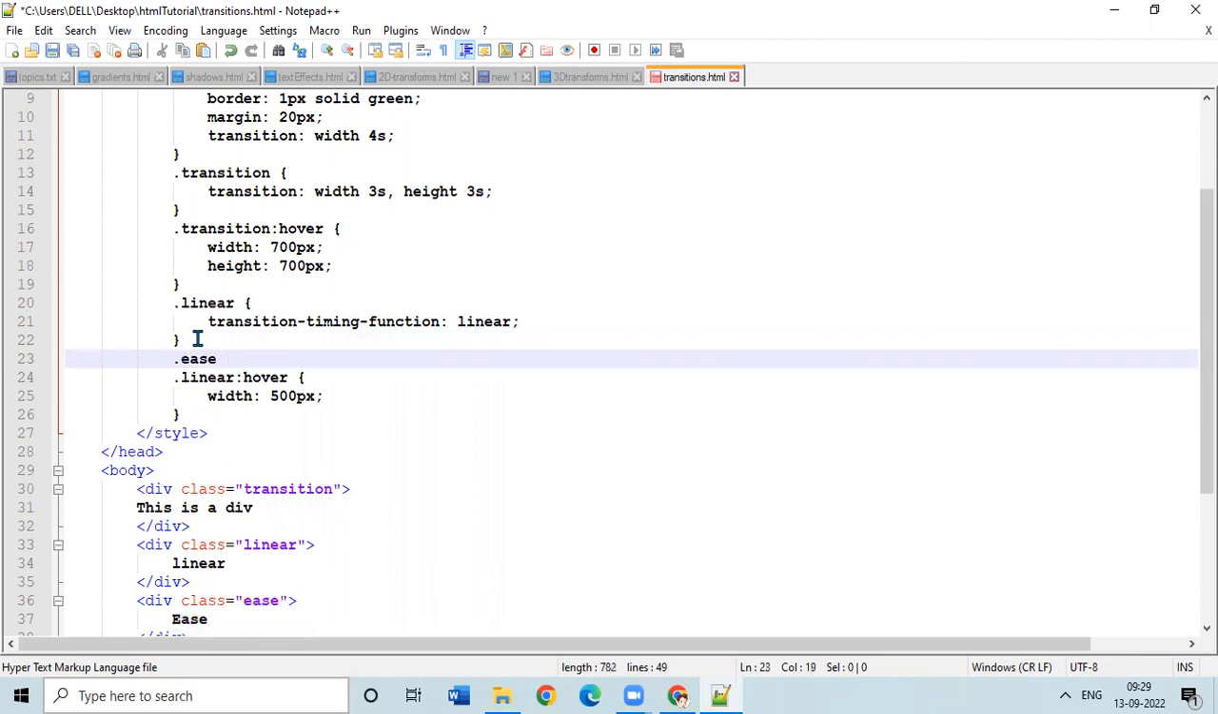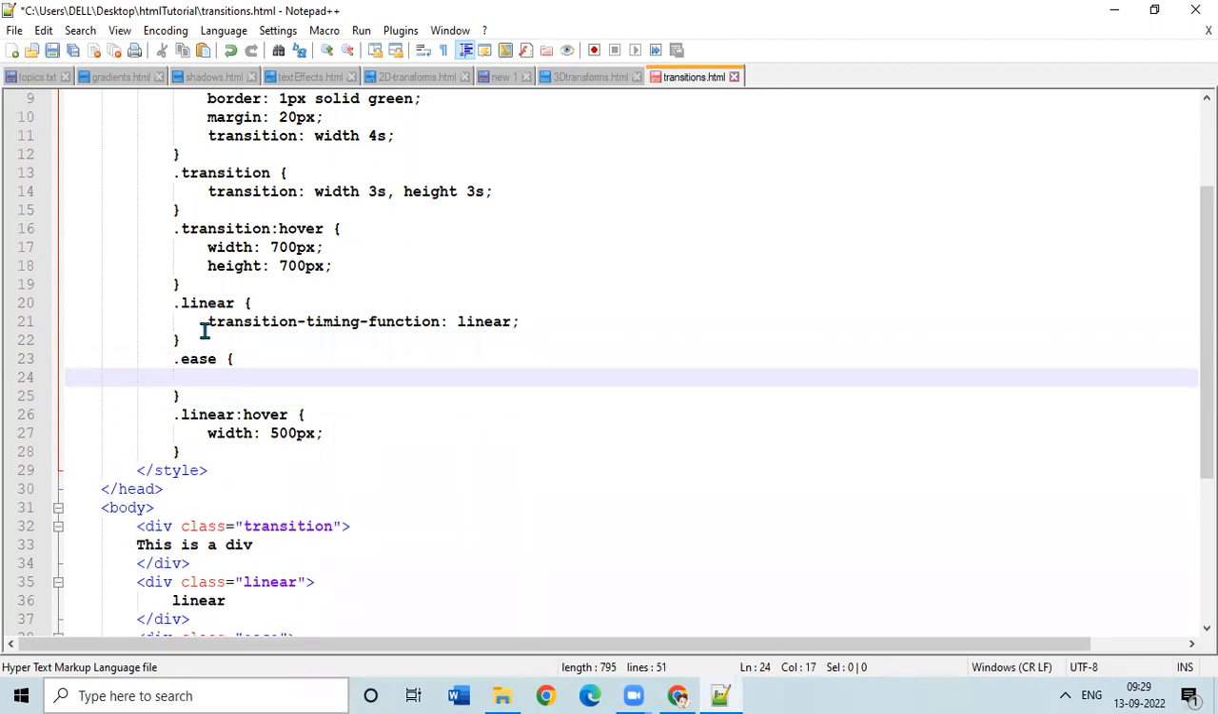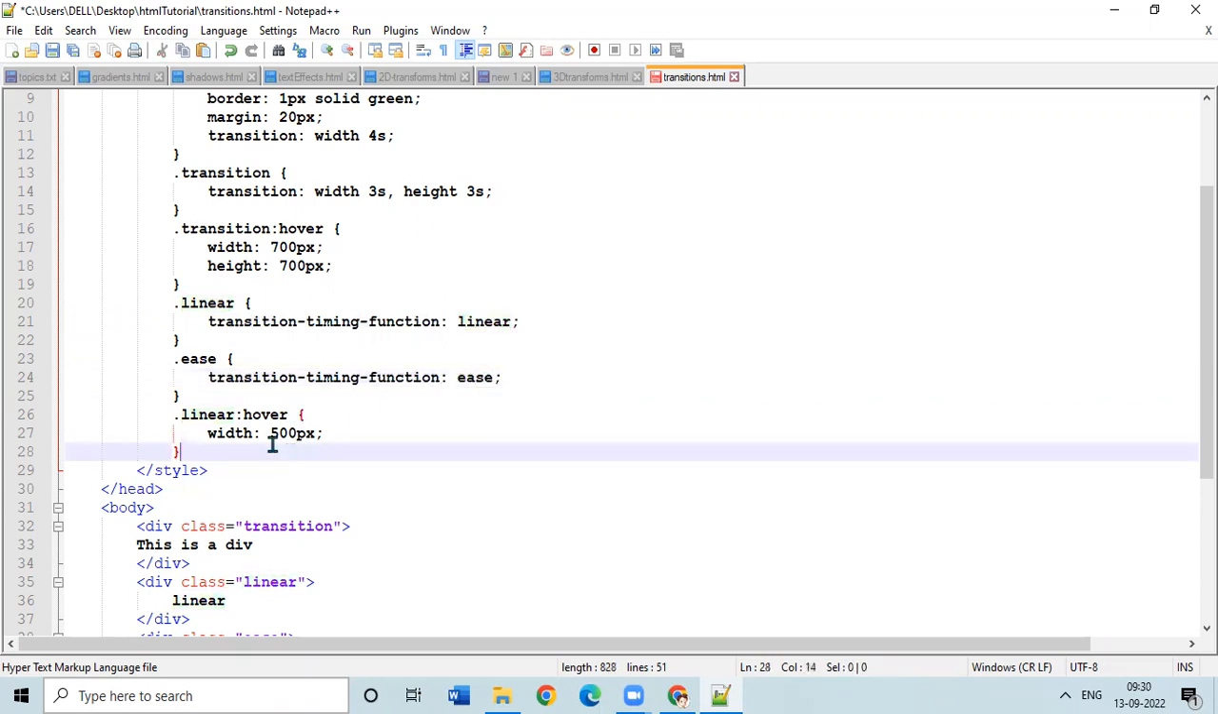So here, for the transition timing function, same property, but instead of linear you should give ease, and when hovering over it, it should work, no? Ease here, this time 500 only. Okay, let's keep that only. Refresh, and you can see slow start, fast in the middle, and slow end.